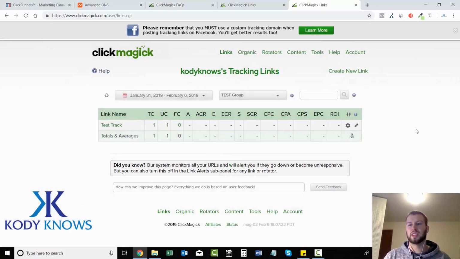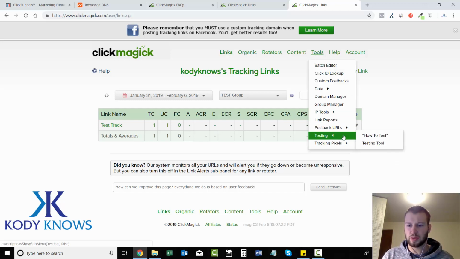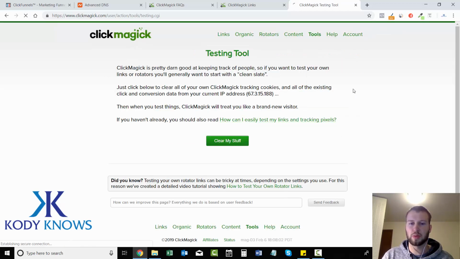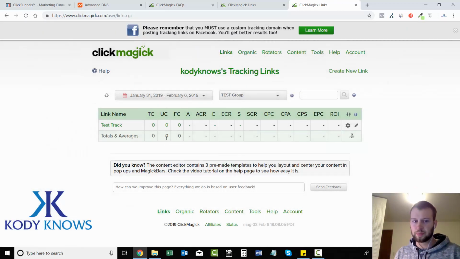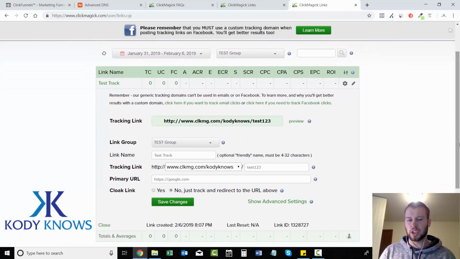Tracking these unique clicks is 90% of what ClickMagick is for, because we want to know what our customers are typing into Bing when they click on our links and go to our sales page. And this is how we track it all throughout right here. And that was just a test click. So I'm going to go and clear my stats real quick, and I'll be doing this a lot. You just go to Tools, Testing, testing tool, clear my stuff, and then if I go back, it'll give me a fresh start.